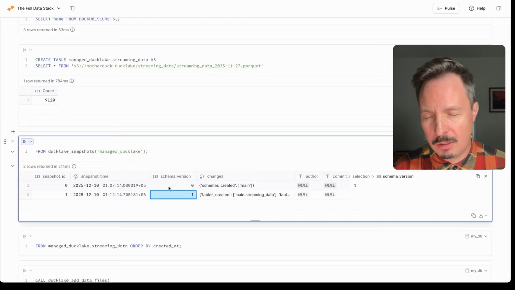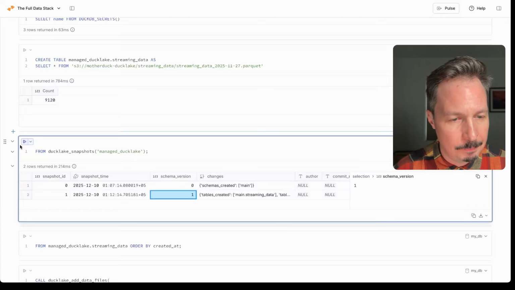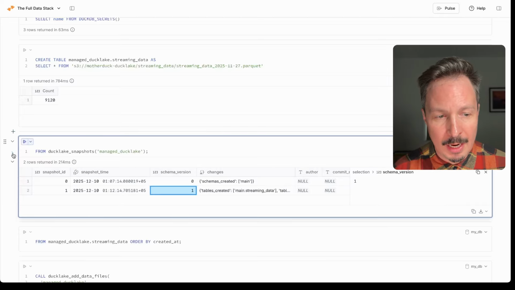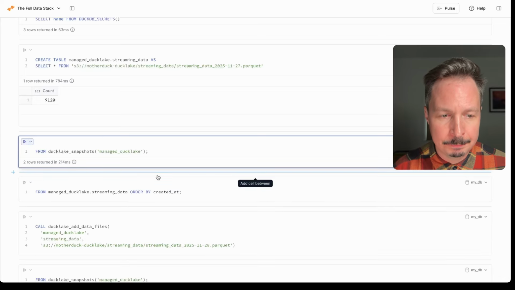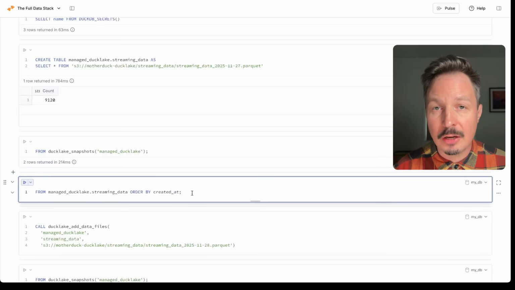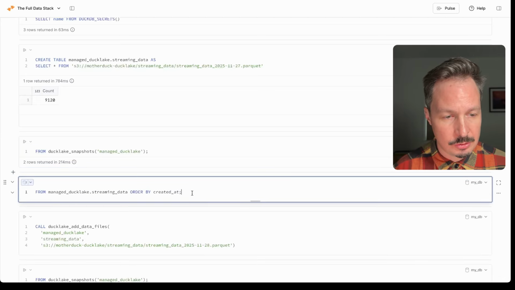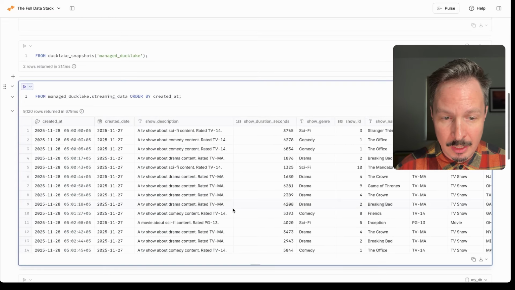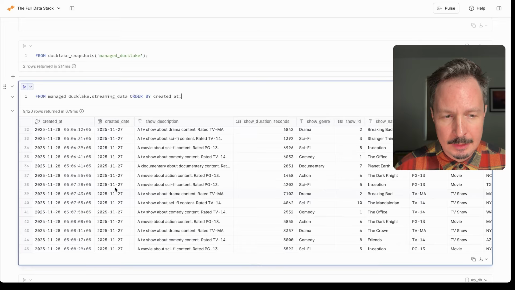So this is just one of the really cool features of the Lakehouse, and I think of DuckLake in general. So great, we've got our table created. Let's actually look at the data now. So just a simple from, we're going to select everything, and we see the created date 1127.